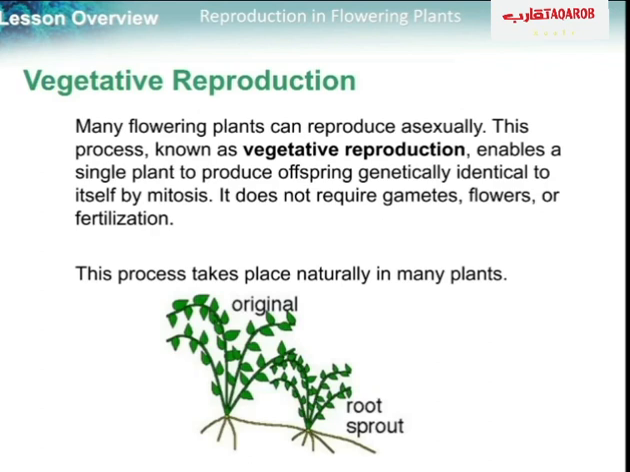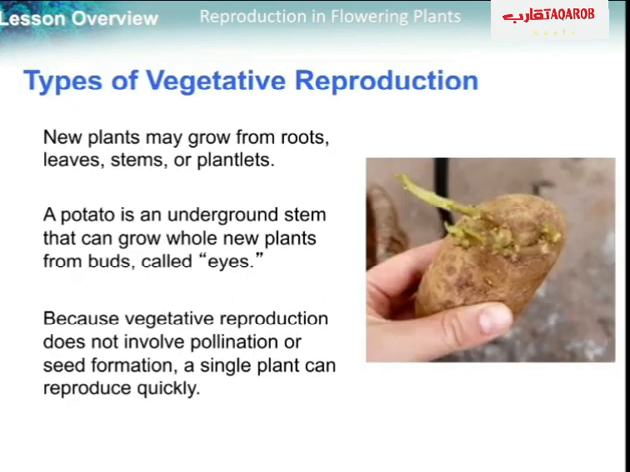Let's check the other types of reproduction. We have vegetative reproduction, which is asexual reproduction that happens in plants, especially flowering plants. Vegetative reproduction enables a single plant to produce offspring genetically identical to itself by mitosis. It doesn't require gametes, flowers, or even fertilization. You just take part of the plant to make it a new plant. This process takes place naturally in many plant parts.